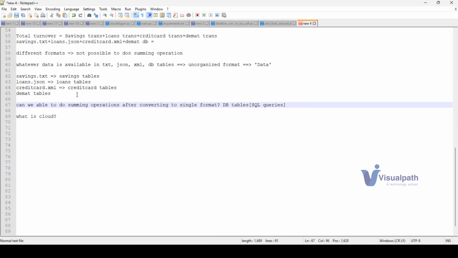By writing a sum over whatever tables we are getting, we'll load all these tables into our database, do the summing operation, and load the total turnover. That is the final output that will be loaded into a target database. With the help of this total turnover, we will get KPIs, and after that we will do analysis on top of this and take decisions. This is what we will do here.